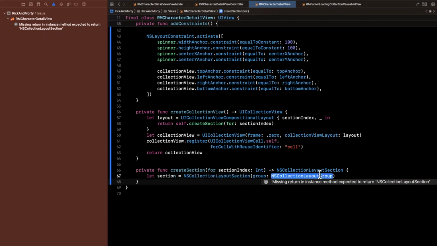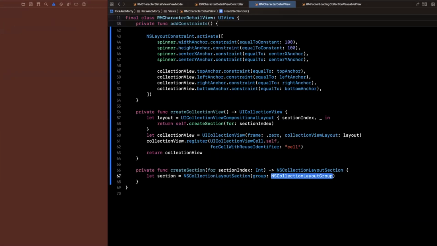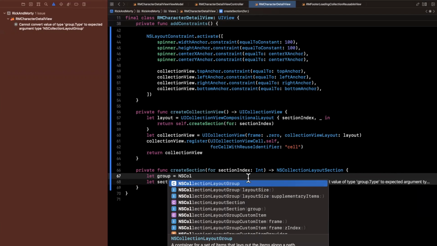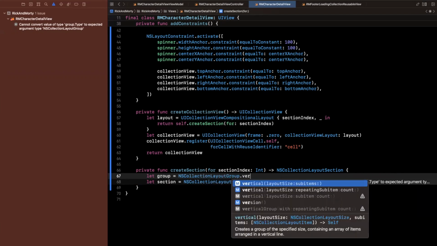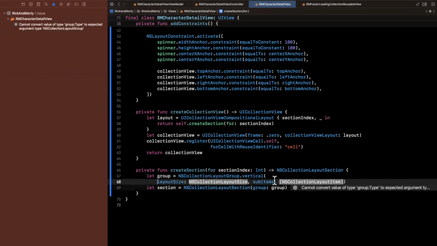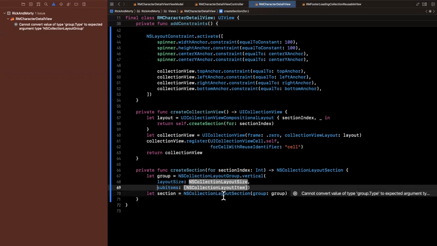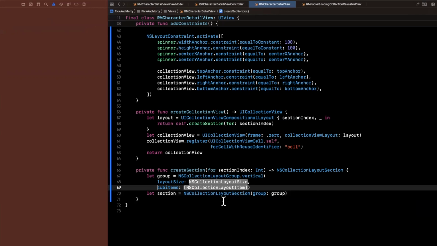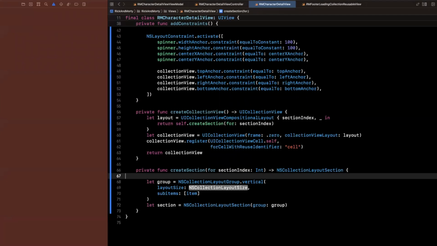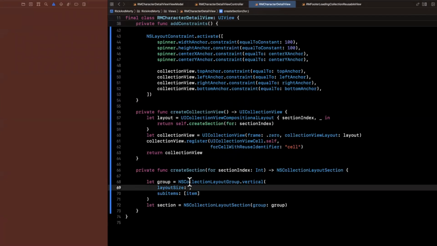So we're going to say this needs to be created with a group, and this is of type NSCollectionLayoutGroup. So let's create a group up above. We'll say a group is NSCollectionLayoutGroup, and we want a vertical group with a layout size and subitems. Okay, makes sense. Now, for the subitems, it looks like this takes a collection of NSCollectionLayoutItem. So I'm going to create an item up above, and bear with me for this layout size thing in a moment. I'm going to actually just delete it for the time being.